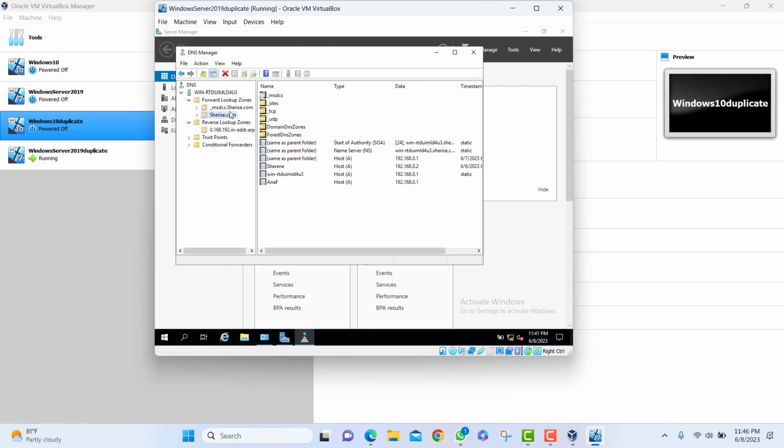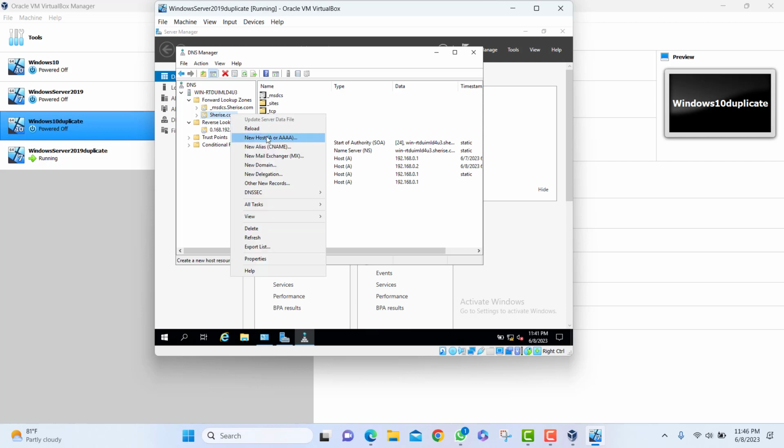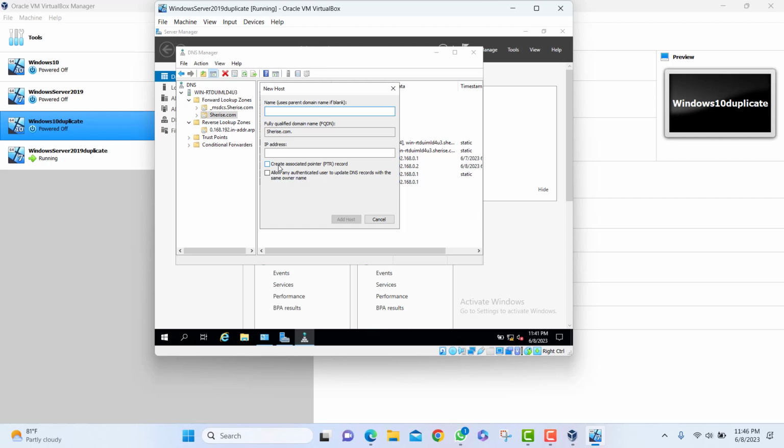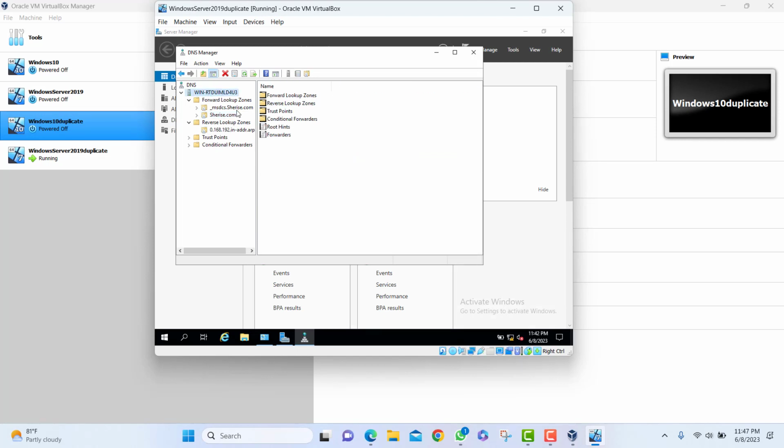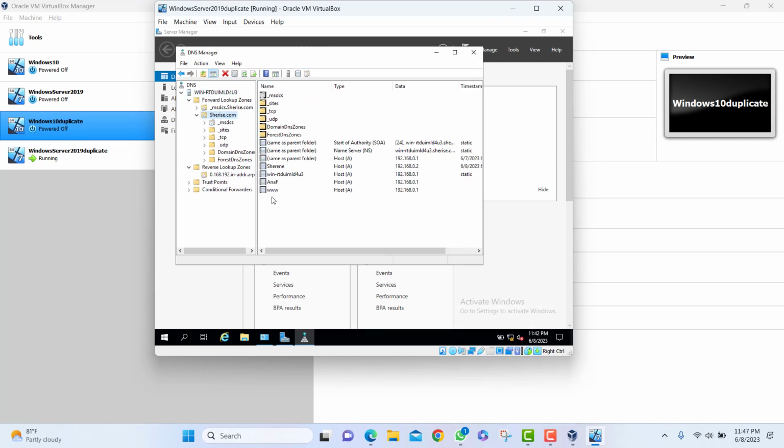So then we are going to go back into the Sherise.com and create another host, but this time we will be clicking the option create associated pointer. So we're going to create a host named www.sherise.com, and we're going to put in the IP address, and then we're going to click add host. So you can see it was successfully added. Alright, so as you can see, if we go back into the Sherise.com, we have the anna.f, Anna F, and the www that was created.